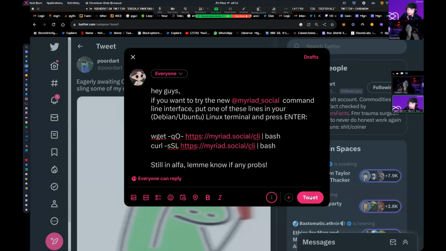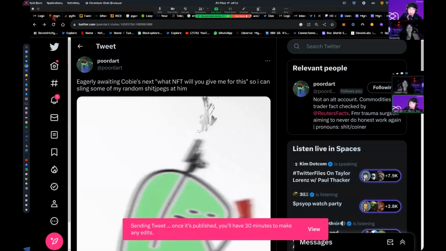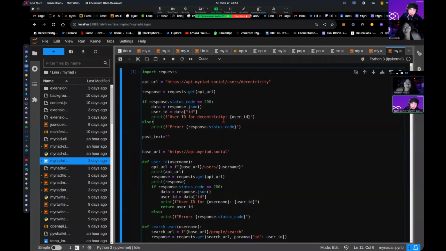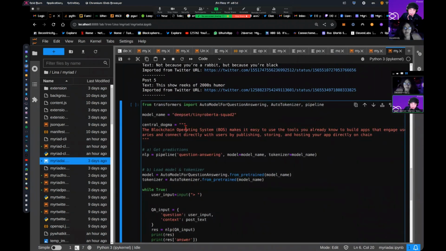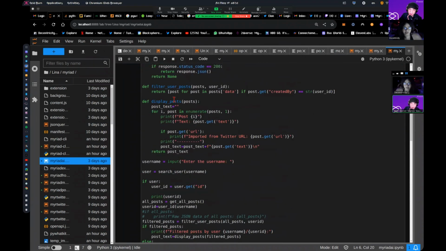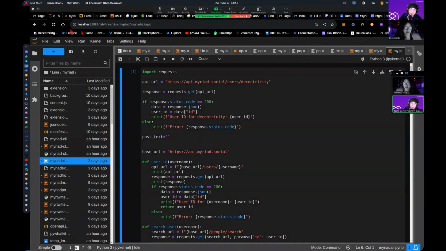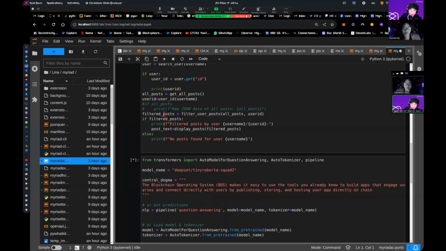Oh yeah, I haven't shown you the bot. Wait, let me show you the bot. I created a Myriad AI, and I'm basically going to integrate this into the extension. Let's run this. Restart and run.